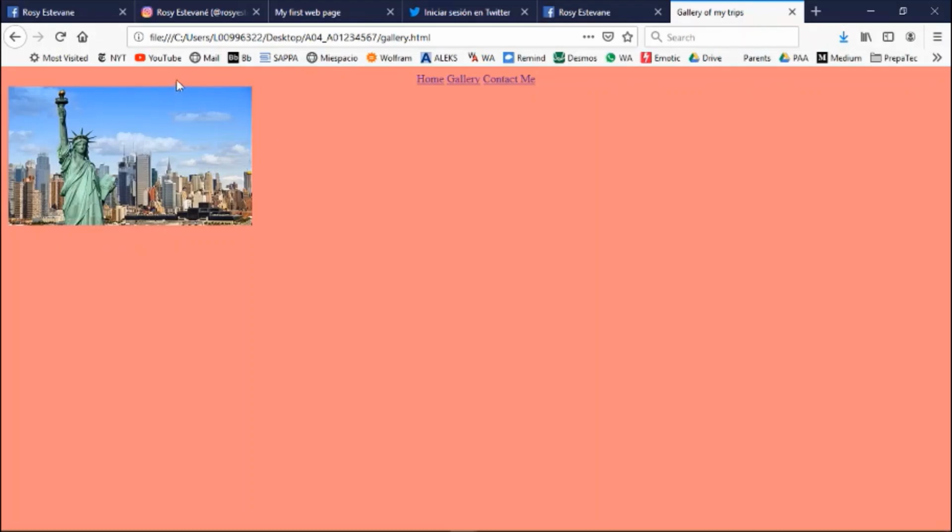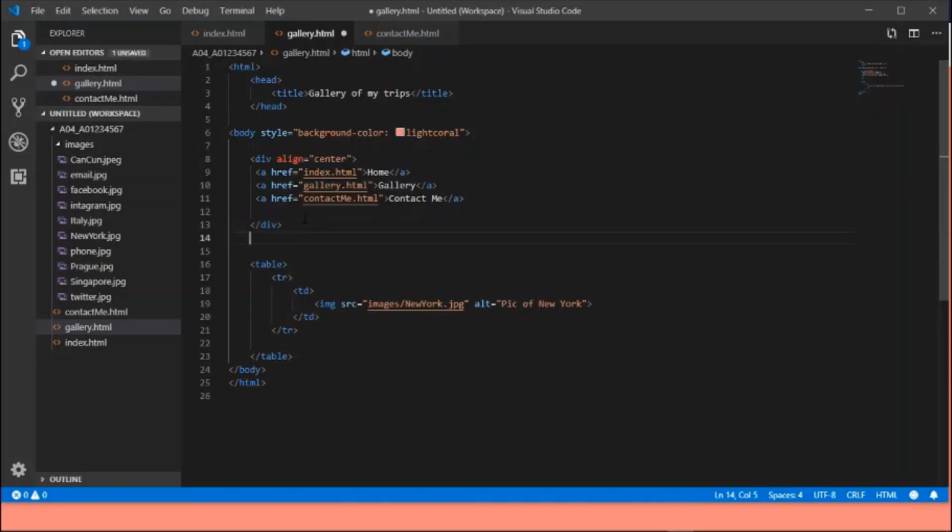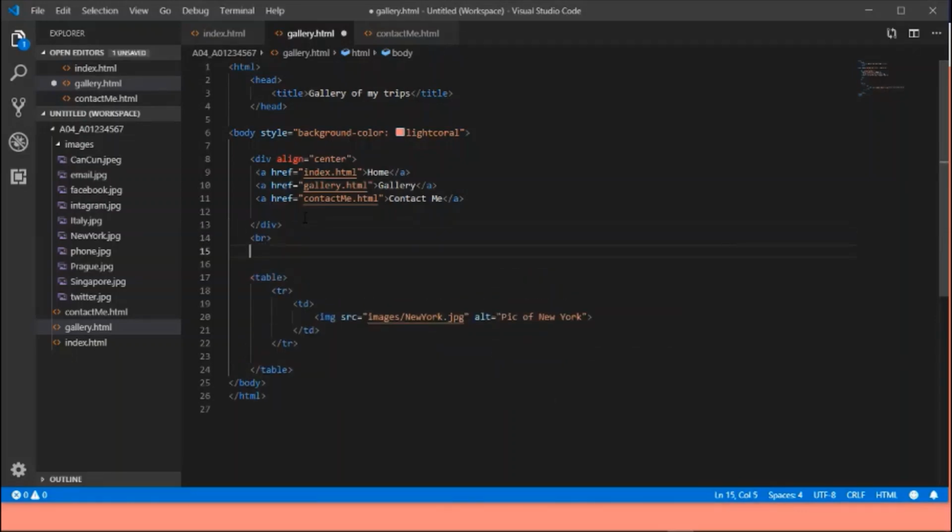Of course, it seems so high, so we can include some break lines here to move this table down. So before the table, I can include some br tags, maybe 2 will be fine.